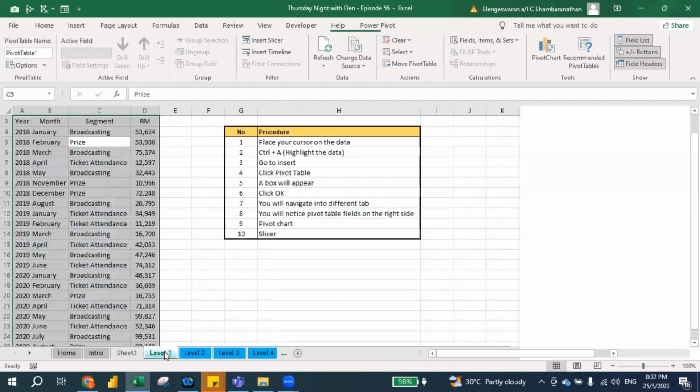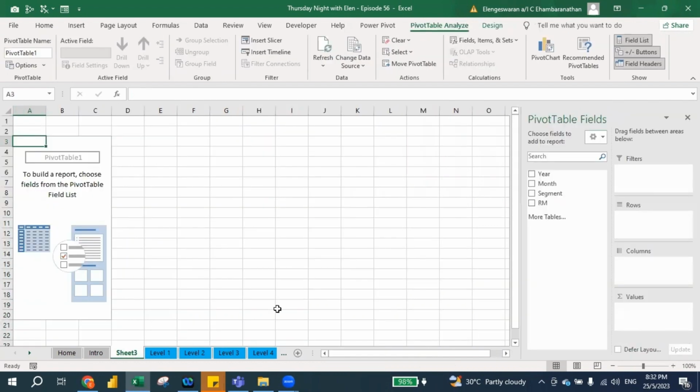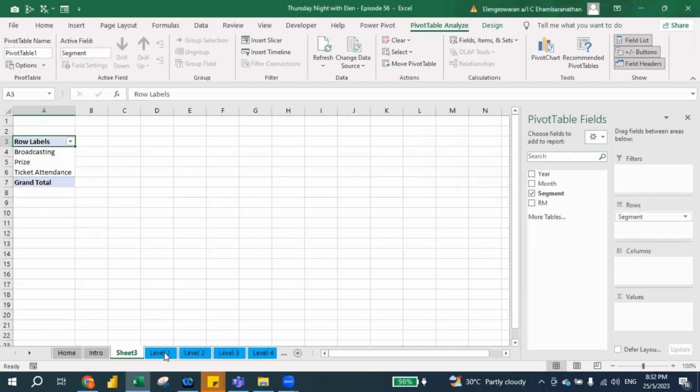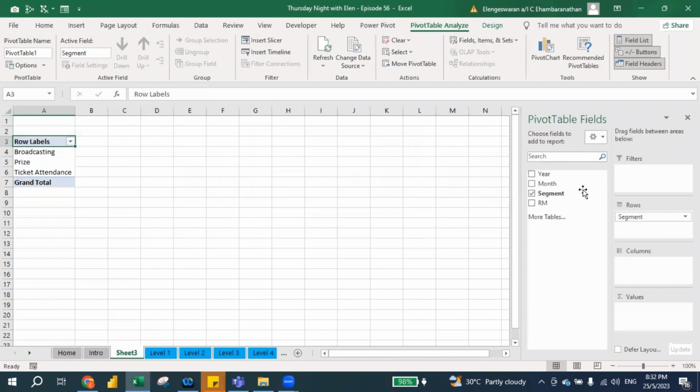As you can see in Level 1, we have the year, month, segment and RM, these 4 columns. Now you notice the 4 columns also appear here. So what you do is, say I want to put segment in the rows. In Level 1, we have the year, month, segment and RM, 4 different columns. In Sheet 3, if you put segment on rows, it will appear in a vertical format.